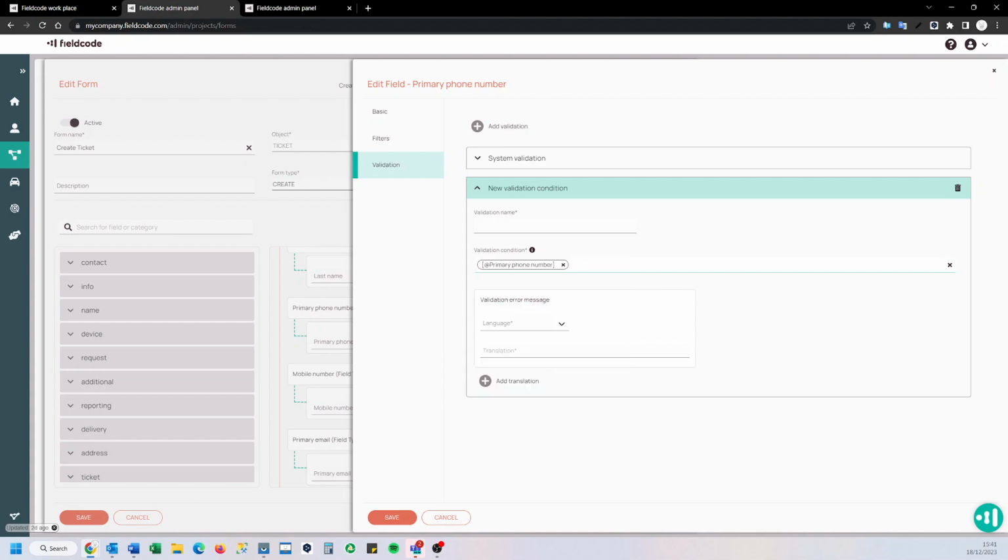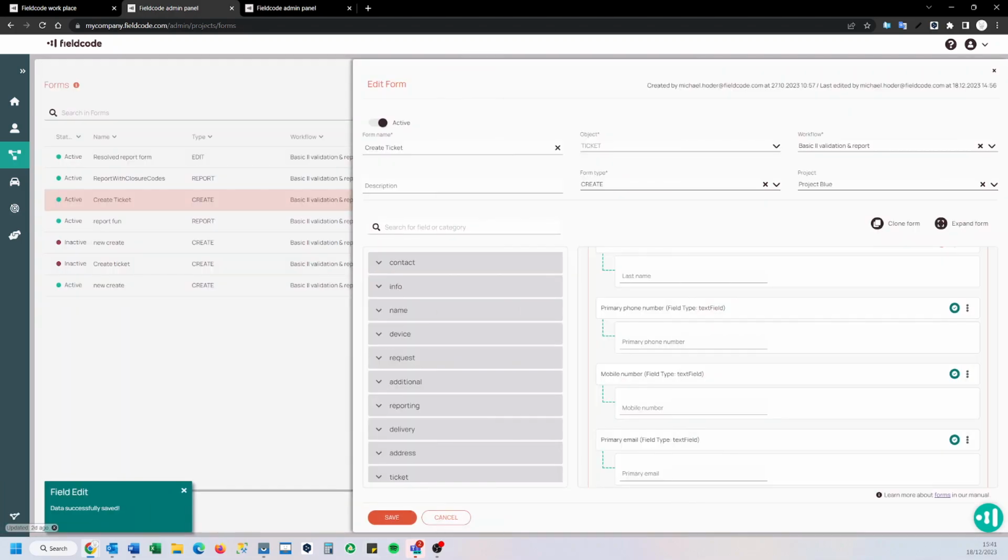You click the field you need, primary phone number. Always have a space before and after each chip for it to work correctly. So not equal is that. And I'm going to choose mobile number. So I don't want my primary phone number to equal my mobile number. All right, so simply name it, create your little error message here, and then save it. And don't forget to save your form as well.